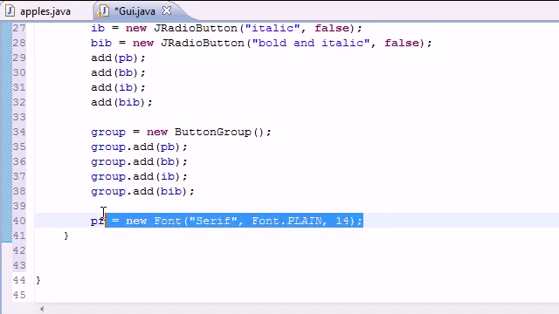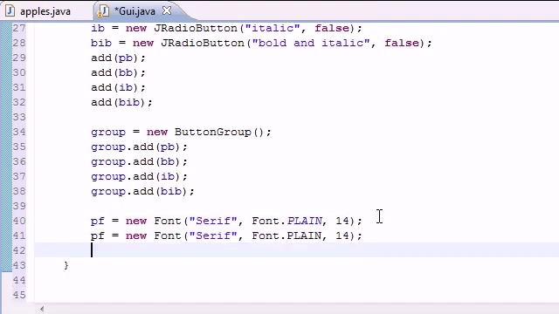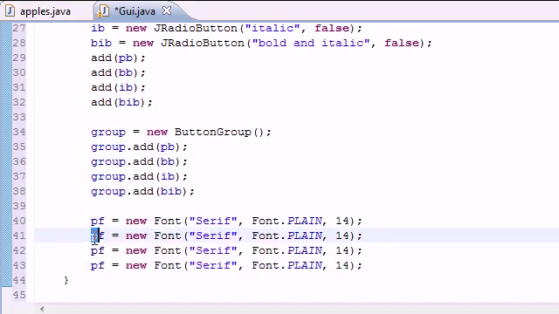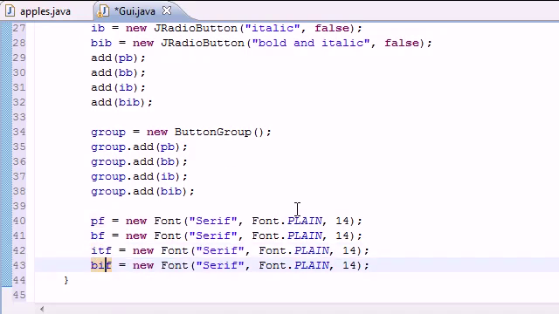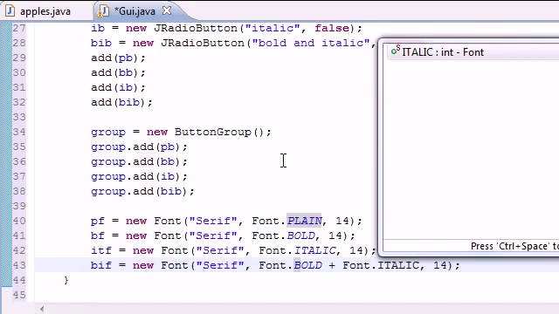Looks good. And now let's go ahead and do this for the other ones. So there's going to be, let me think, plain font, bold font, italic font, bold and italic font. So plain font, bold font, italic font, and BIF. Right? Yep, looks good to me. So now this is going to be font.bold for the bold. Italic font's going to be italic, and the bold and italic font's going to be font.bold plus font.italic, just like that.